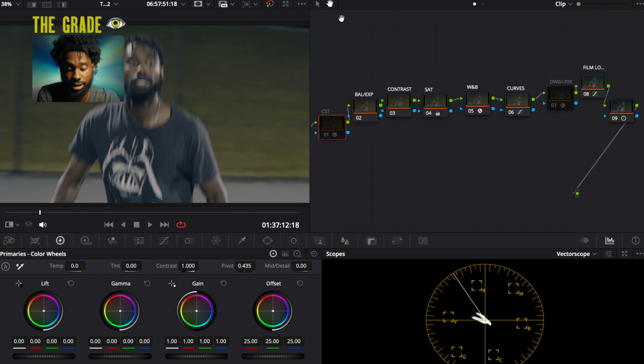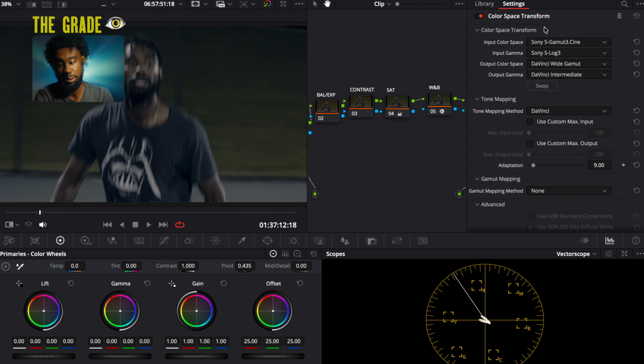To work with log footage, you need to have a color space transform node. I'm gonna turn this on. And what that is just telling your computer, telling your editor what kind of footage you have. And I was shooting with the FX3. This is gamut.cine for my input color space. My input gamma is S-log3, and I changed that to DaVinci Wide Gamut and DaVinci Intermediate. And because of that, you can swap it.